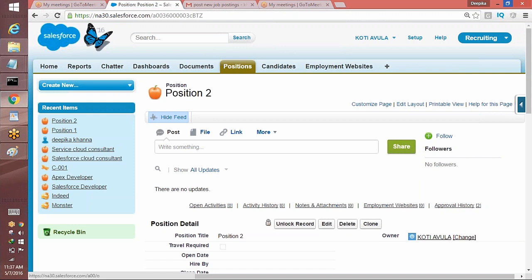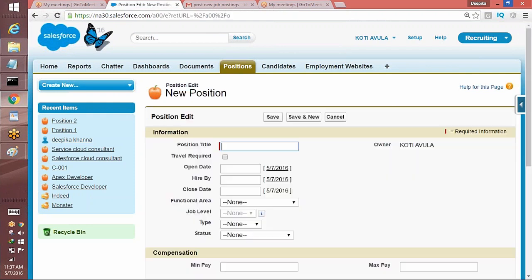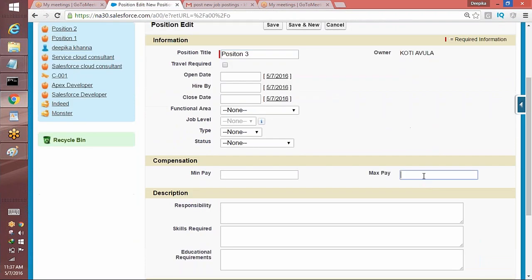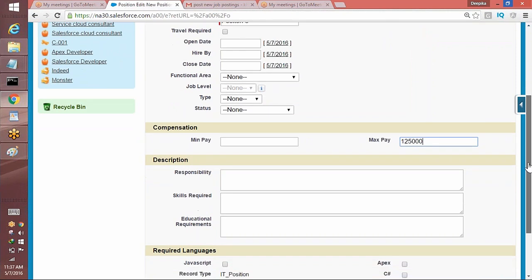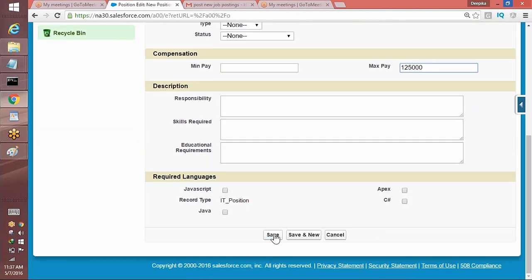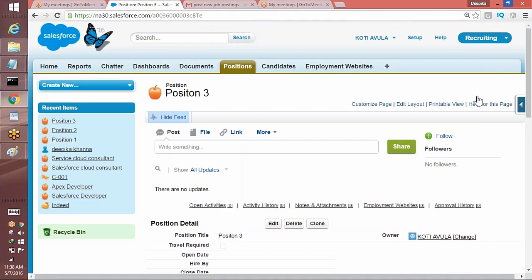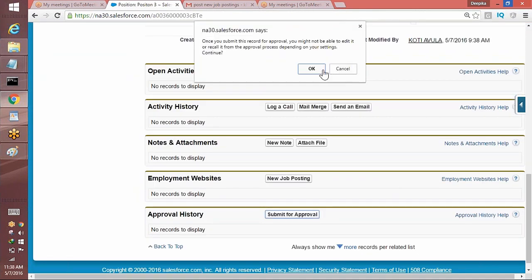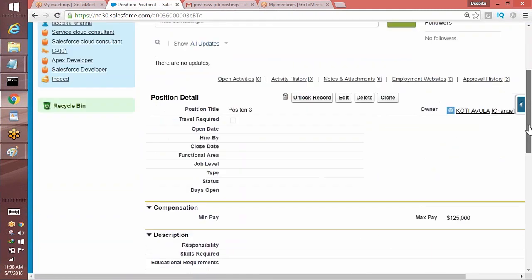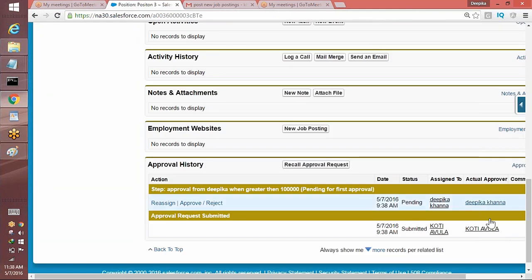So if we create a third position, position number 3, and this time it is 125. Now this time it will need the approval, because it meets the approval criteria for the manager. The manager will only look at the positions which are greater than 120. The rest of them are automatically approved. Now if you hit submit for approval, this time the record will go to the locked status. It automatically goes to pending, so Deepika needs to approve it or reject it.